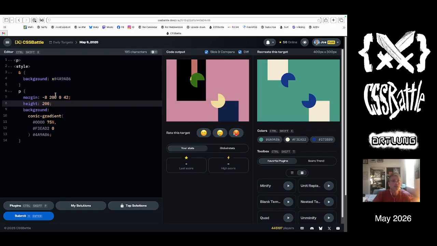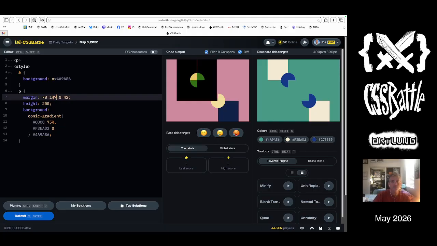And I think I want to make it less wide. So 150, 155, 145, 147. No, 142. There it is. So we created an element that's got parts of this.